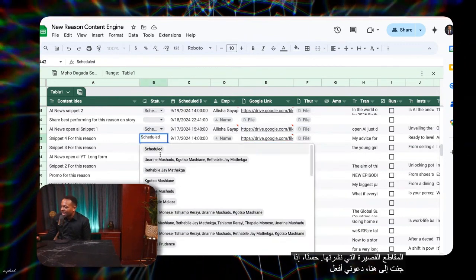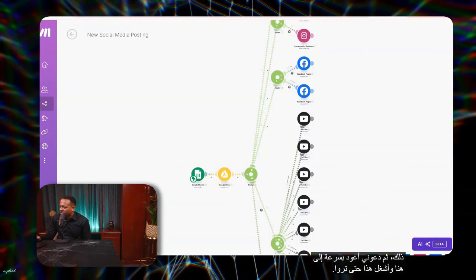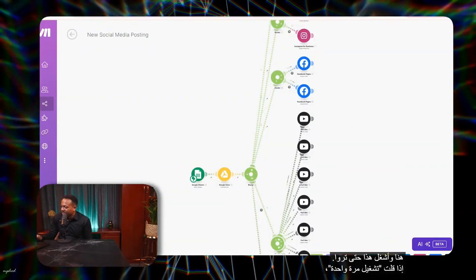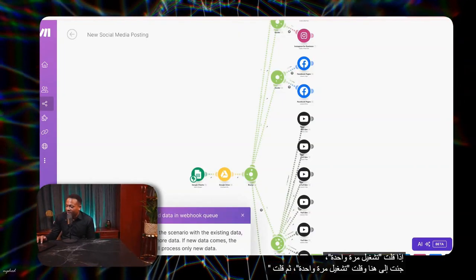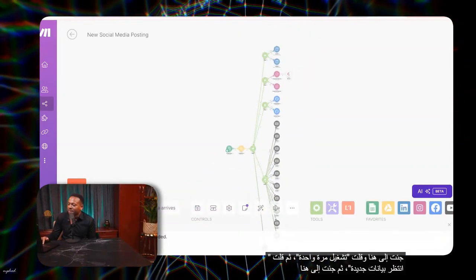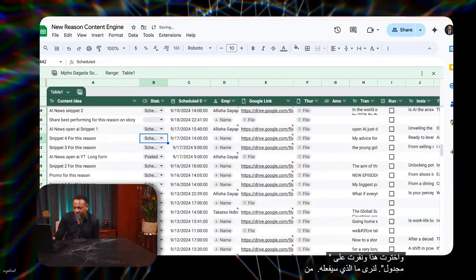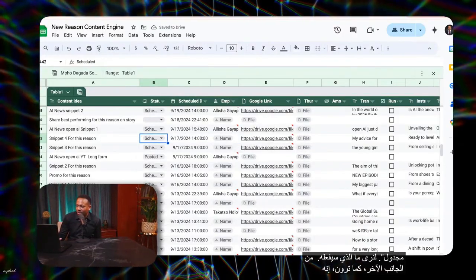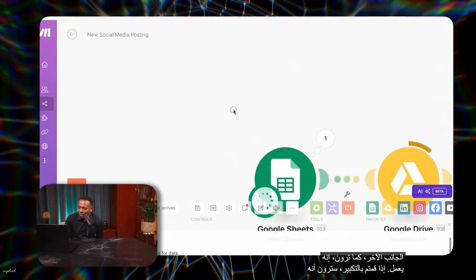If I come here, let me quickly go back here and switch this on so that you guys can see. I say run once, and I say wait for new data. Then I come here and choose this and click on scheduled. Let's see what it's going to do on the other side. As you can see, it's running. If you zoom in, it's running.